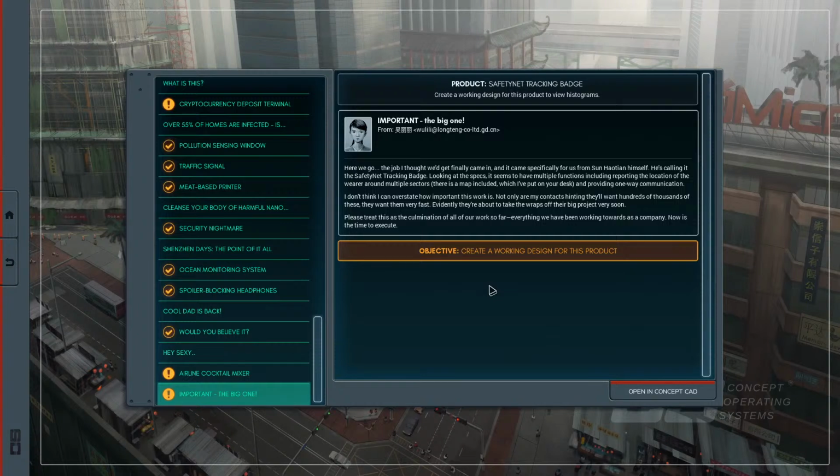Sun Haotian has a new project for us. He's calling it the Safety Net Tracking Badge. Looking at the specs, it seems to have multiple functions, including reporting the location of the wearer around multiple sectors. There is a sector map included. And providing one-way communication. I don't think I can overstate how important this work is.